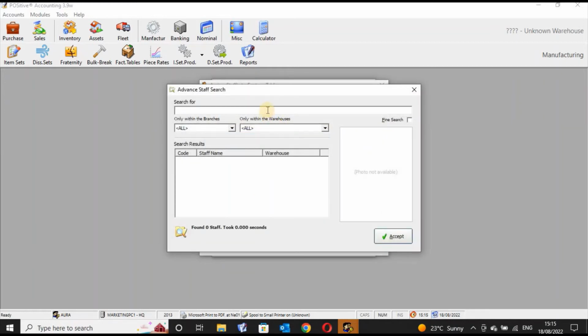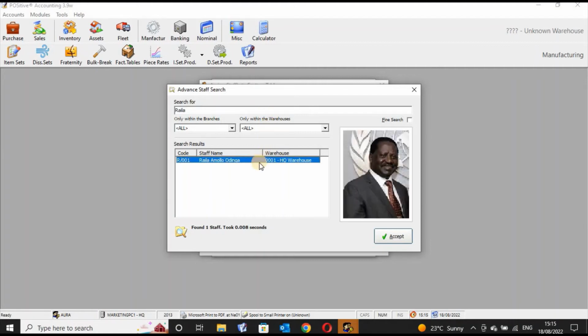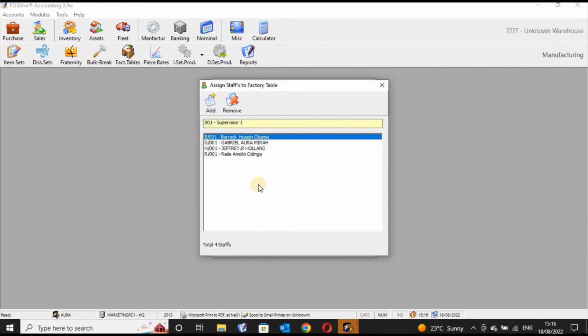So these names are actually picked from the HR data. That is, if you are using the HR module, the system is able to pick all the data from there and bring it all the way to the accounting. So this is a system that is arranged in a way that each and every module works together, they complement each other.